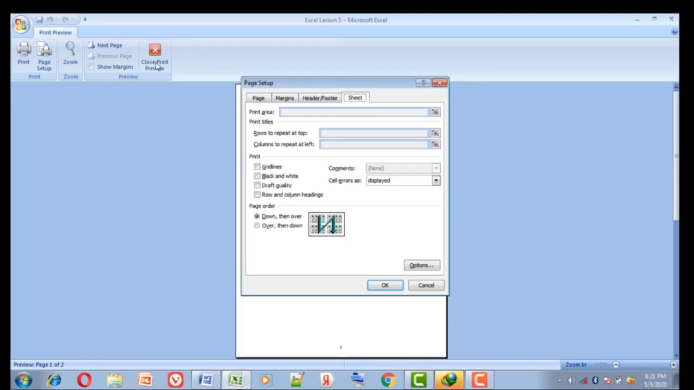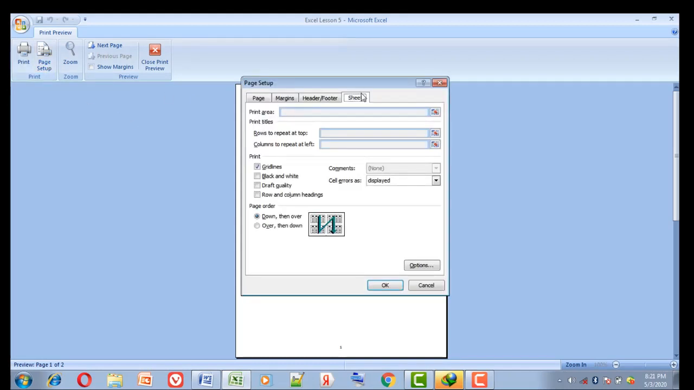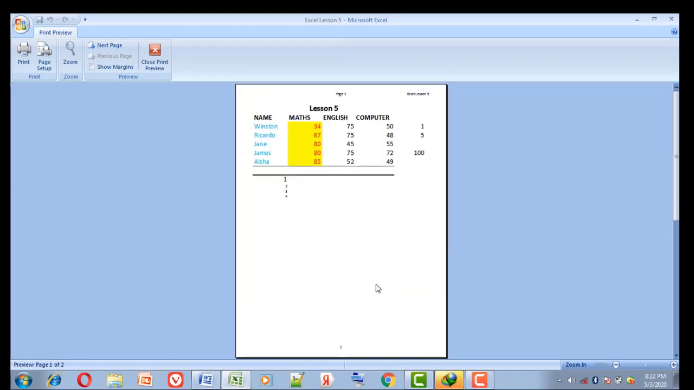Remember, it is Page Setup that brought out this window. So on these sheets, if I click grid lines, it will allow Excel to print the grid lines that you see when you're working with an Excel sheet. Now you click OK. Now you can see the grid lines are showing. Then we go back to Page Setup on Sheets, I remove the grid lines, I click OK, and see they are not available again.